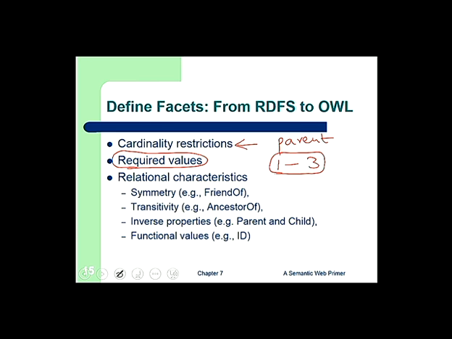Then there are relational characteristics. All these are new at the ontology level. In case of RDF and RDFS, we have only domain, range, and some data type restrictions. When it comes to ontologies, the types of restrictions are much broader and much finer. They give us a way to put very fine constraints on describing the domain.